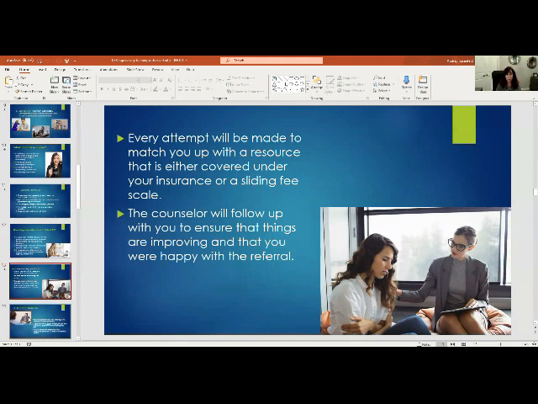And when we do make a referral for ongoing counseling, every attempt will be made to match the client up with an appropriate resource that's either covered under their health insurance, or if they don't have health insurance or have a very high deductible, we can try to find them something under a sliding fee scale. And then a big component of what we do is that the counselor will follow up to make sure that things are improving and that the individual was happy with the referral, or maybe they haven't called. And when we follow up, that's a reminder that they probably should make that call. Or they might say, you know, it wasn't helpful, I need something else. So a follow-up is really important in terms of making sure that your needs were met.